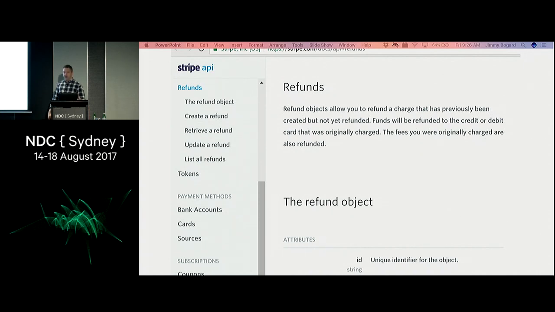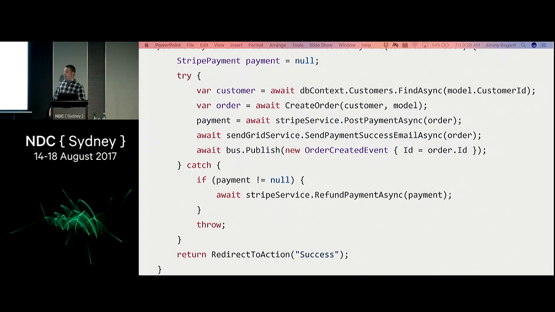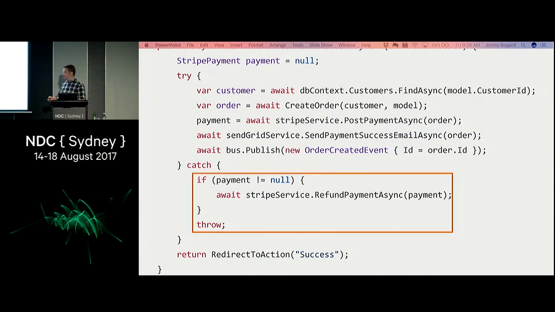So what would this look like in our code? In our code, we put some kind of try-catch around the entire payment processing. And when something fails, I would check to see if I had a Stripe payment object. And if that payment actually exists, then I'll go ahead and call the Stripe API to say, refund this payment.